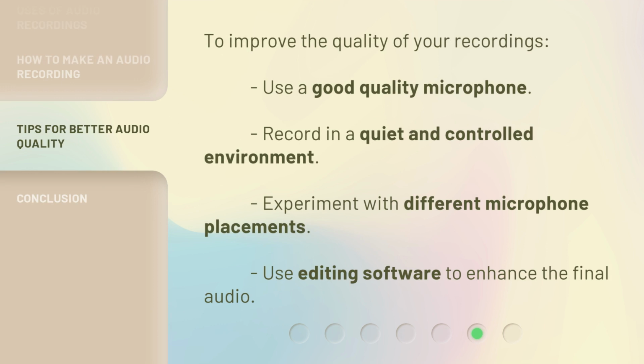To improve the quality of your recordings, use a good quality microphone. Record in a quiet and controlled environment. Experiment with different microphone placements. Use editing software to enhance the final audio.